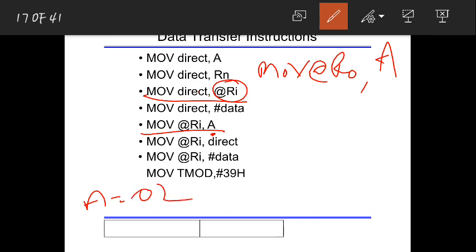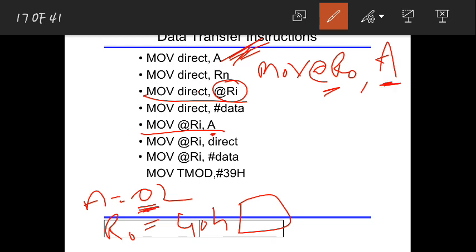Consider R0 is having 40H, and what is inside 40H we need to know. That doesn't matter for us, because before execution of this line it can have anything. But after execution of this line, see, this is destination and this is source. So what is the source having, that we need to see. It is having 02, so this accumulator is having 02, which will move into @R0.